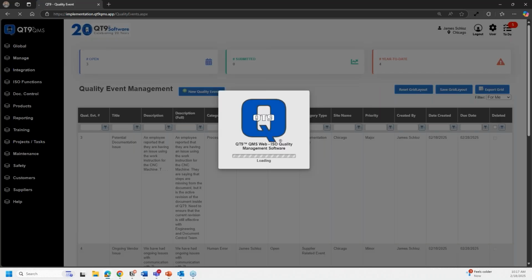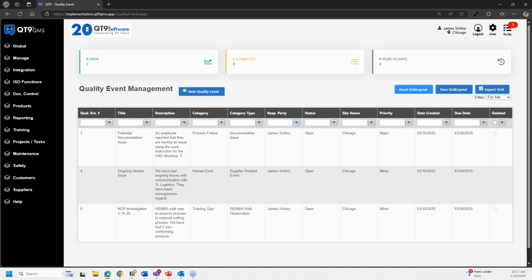One last thing I want to point out here is the ability to reset a grid layout. When you reset it, this is going to return it to the system default. So it will wipe out any saved settings, and it will return it to what it is directly out of the box from QT9.